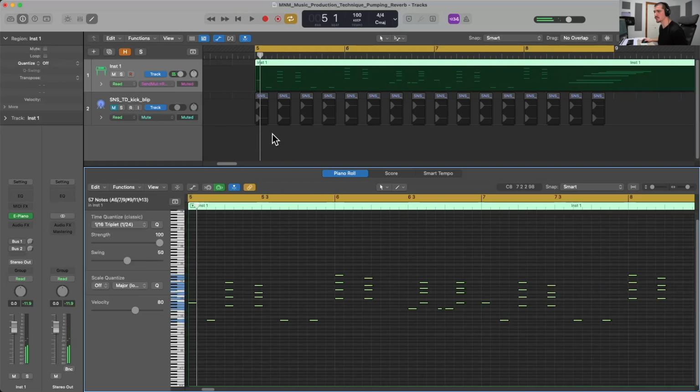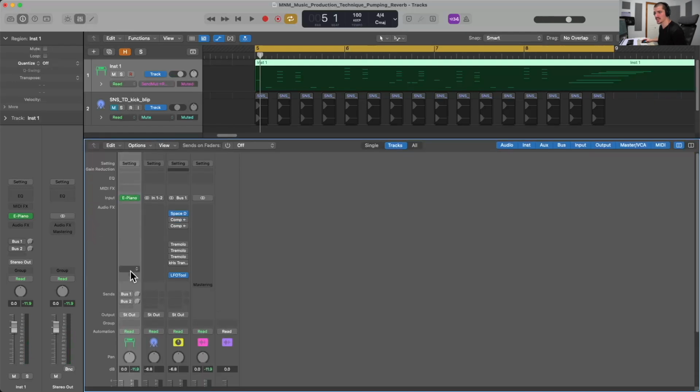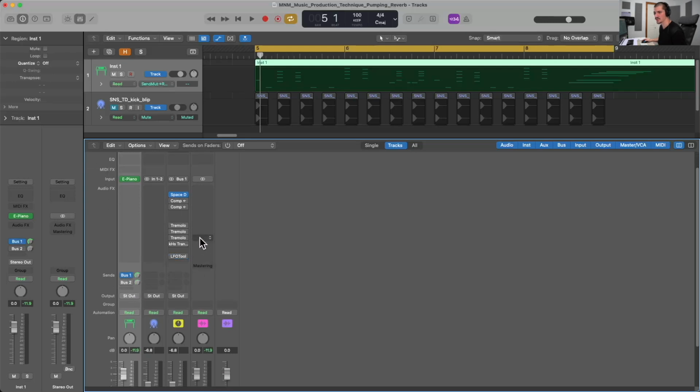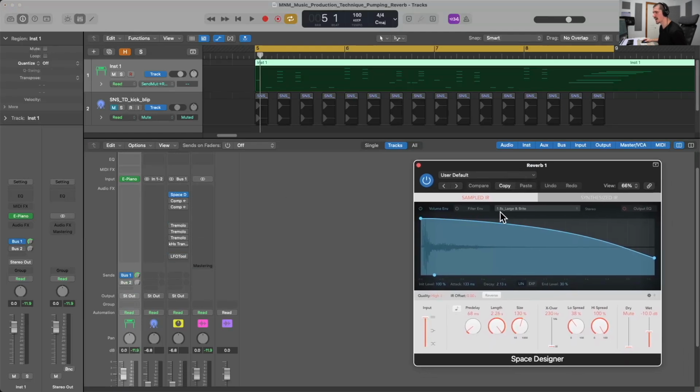So that is the loop we are working with for this demonstration. I'm going to open up this mixer again, drag this up, and we see that the E-piano, I will send it now to bus 1. So I'm sending it to an auxiliary track. That's the best way to set up reverbs. And then on this auxiliary track right here, bus 1, I have the stock convolution reverb from Logic called Space Designer. I have a 1.8 seconds large and bright plate.